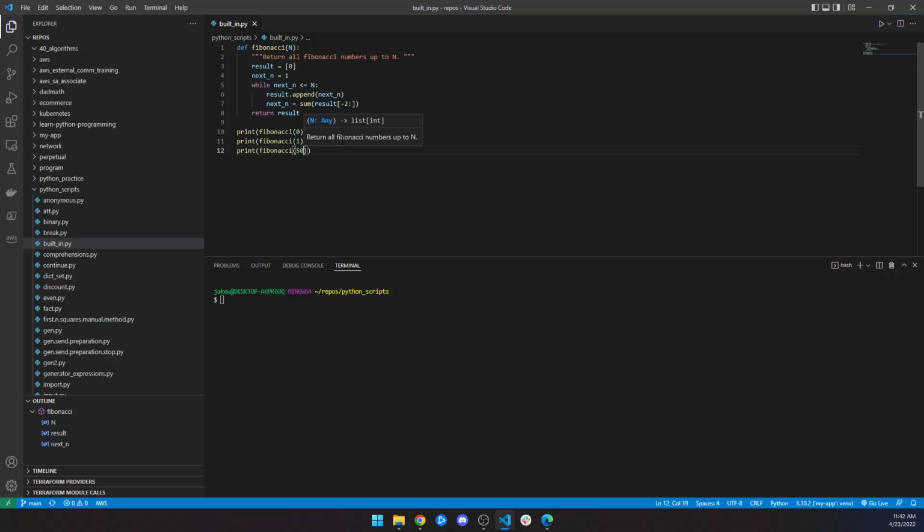So from the top, we set up a result list starting at value 0, right? Then we start the iteration from the next element, next_n, which is 1. And while the next element is not greater than n, which is whatever value we pass to it, we keep appending it to the list and calculating the next value in the sequence.